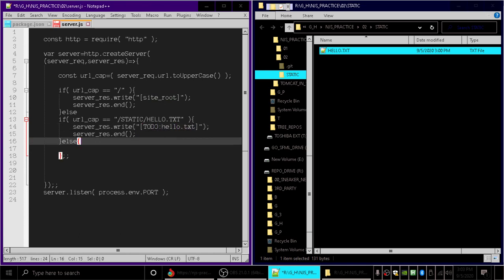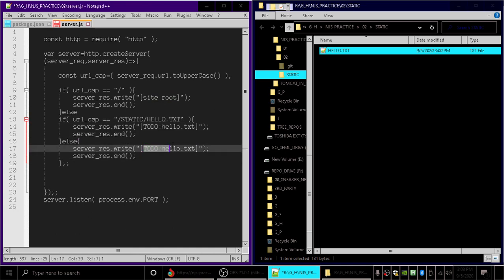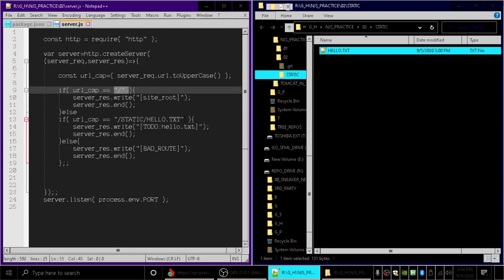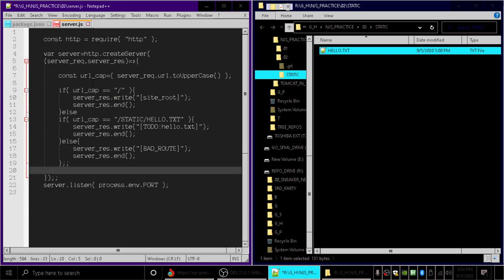hello.txt. So this is a to-do message. We need to do this, but first we just want to stub in the basic logic of, when we go here, we want to serve that hello.txt file. I'm going to copy this one more time, copy paste, and I'm just going to write this bad route, and then we're going to end the response. So we have 3 branches, right? The site root right here, the file we want to get, and then if it wasn't either of those, we're just going to say that there was a bad route. So this is like a very simple routing.